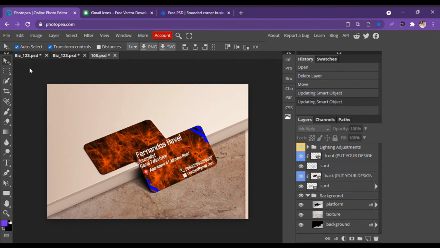So all the work is done, how to make a business card. And so today we have learned how to make a business card. Congratulations if you have done it with me. Your project and my project is also successful.